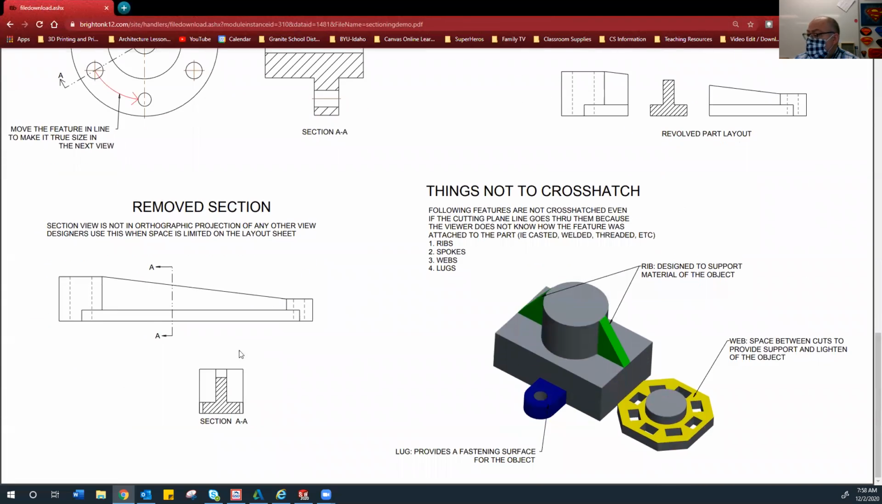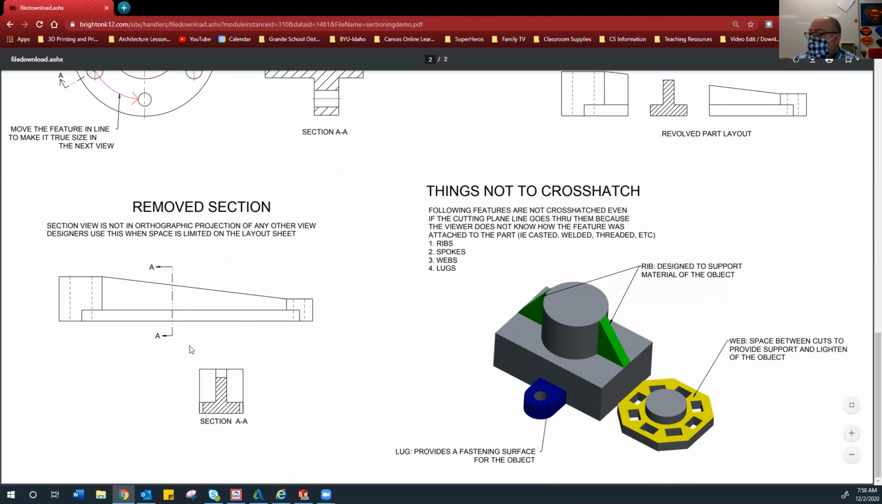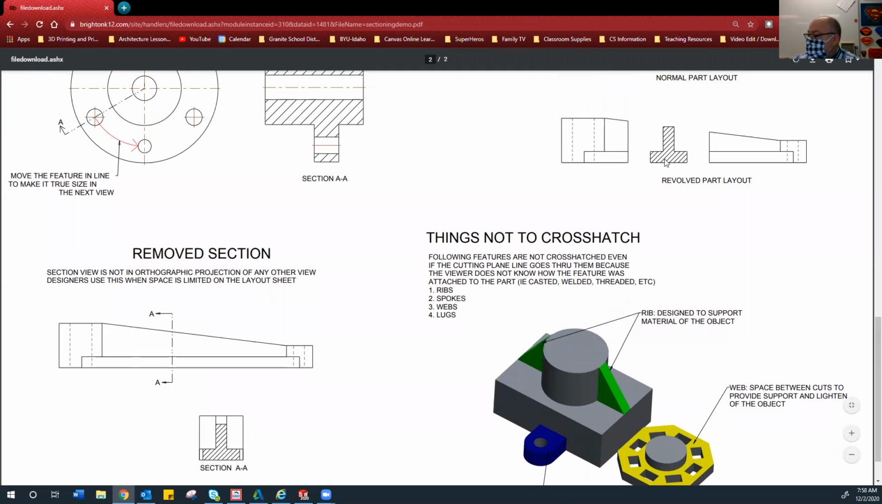We do have things like a remove section, which is like the revolved. We then cut a section right here. It creates this look here. It's very similar to the revolve. We just don't have the breakout area of things.